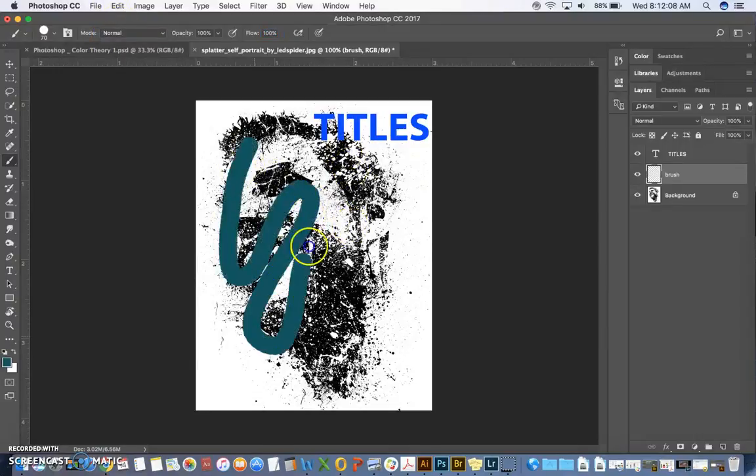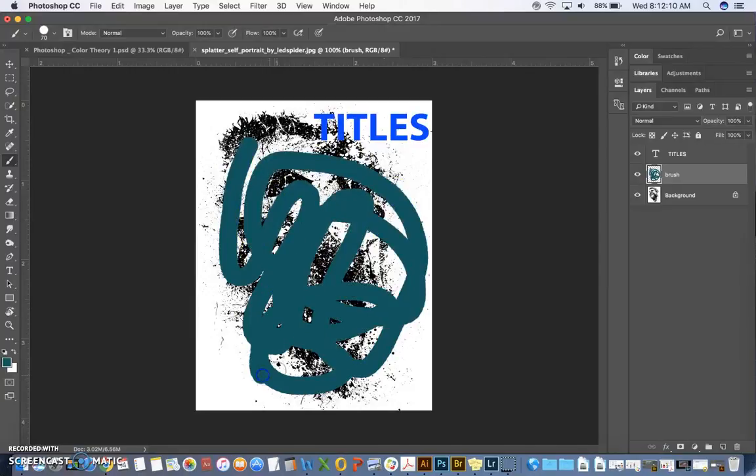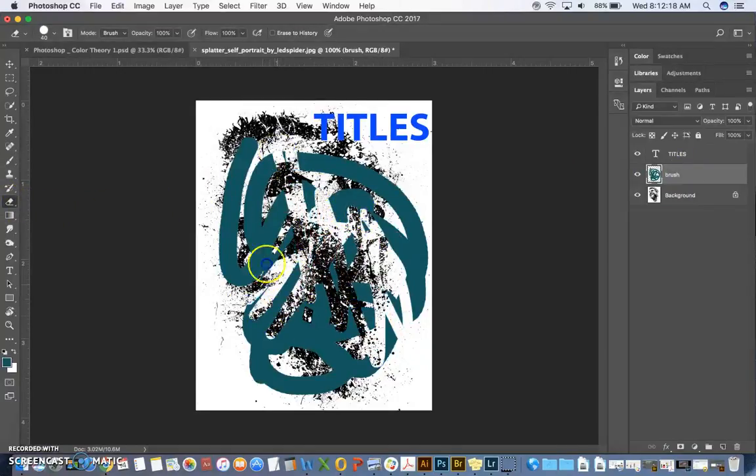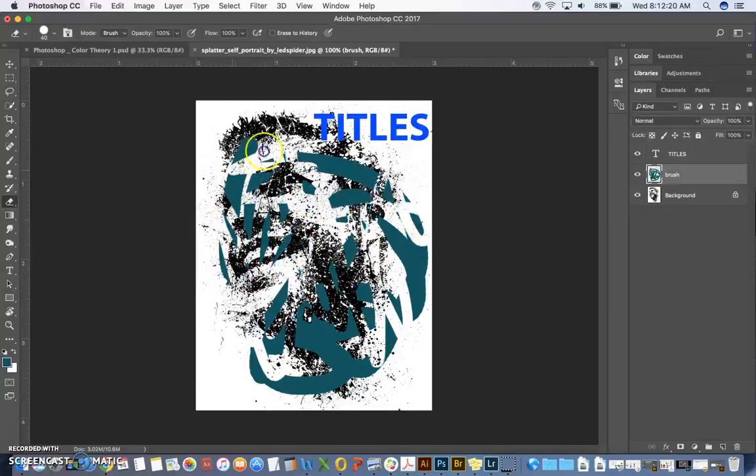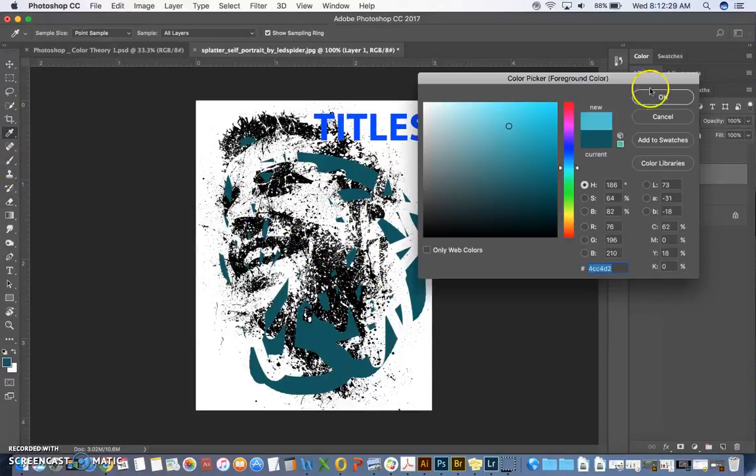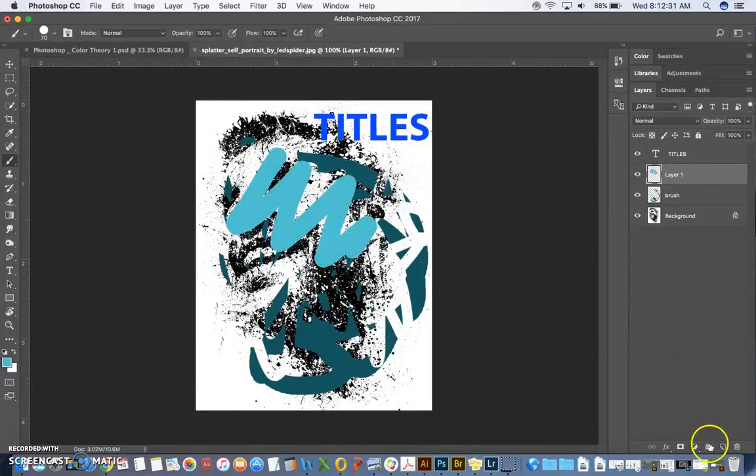And now if I start painting, you'll see that it's created it on its own layer. Lots of control. So if I go in now with my eraser tool, it gives me maximum control in being able to work with that brush. So I create multiple layers of multiple colors.